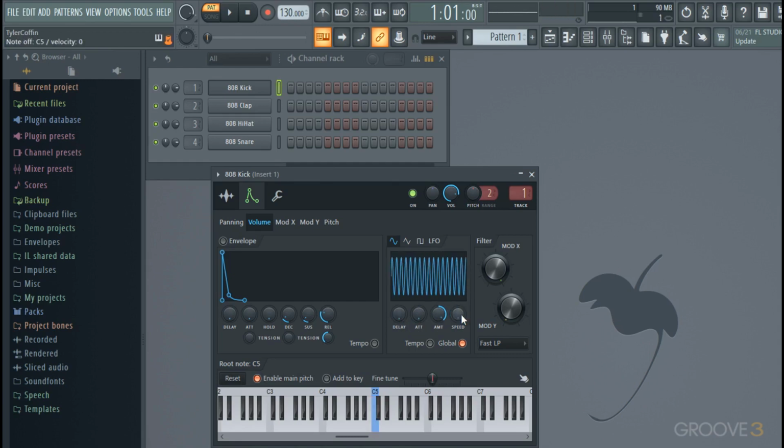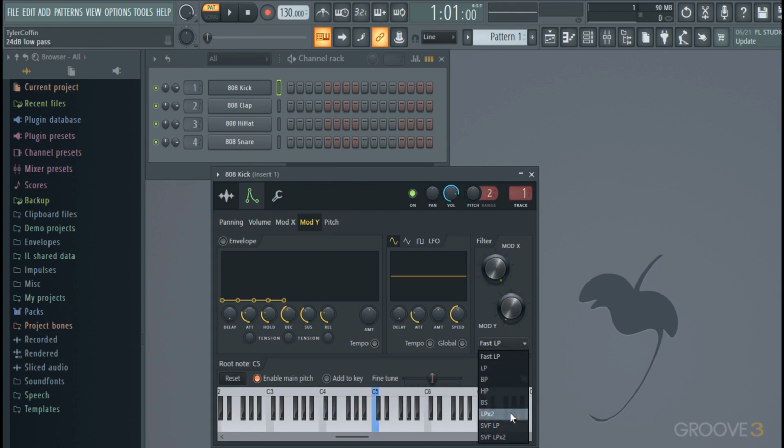There's a filter on mod X and mod Y, and that's what mod X and Y will refer to later on. So low pass filter, or you can change that to a number of other types here, band pass, high pass, or different types of those. And the resonance on mod Y. So there's a lot of powerful tools to deal with your channels in here.